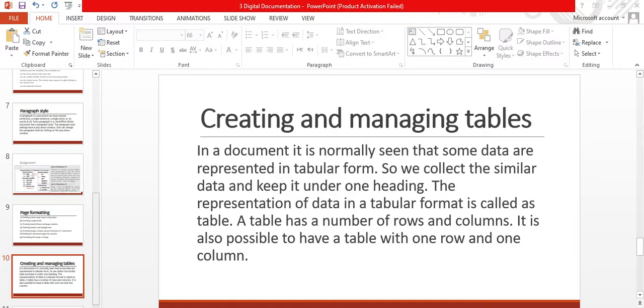In a document, it is normally seen that some data are represented in tabular form. So we collect similar data and keep it under one heading. The representation of data in a tabular format is called a table. A table has a number of rows and columns. It is also possible to have a table with one row and one column.